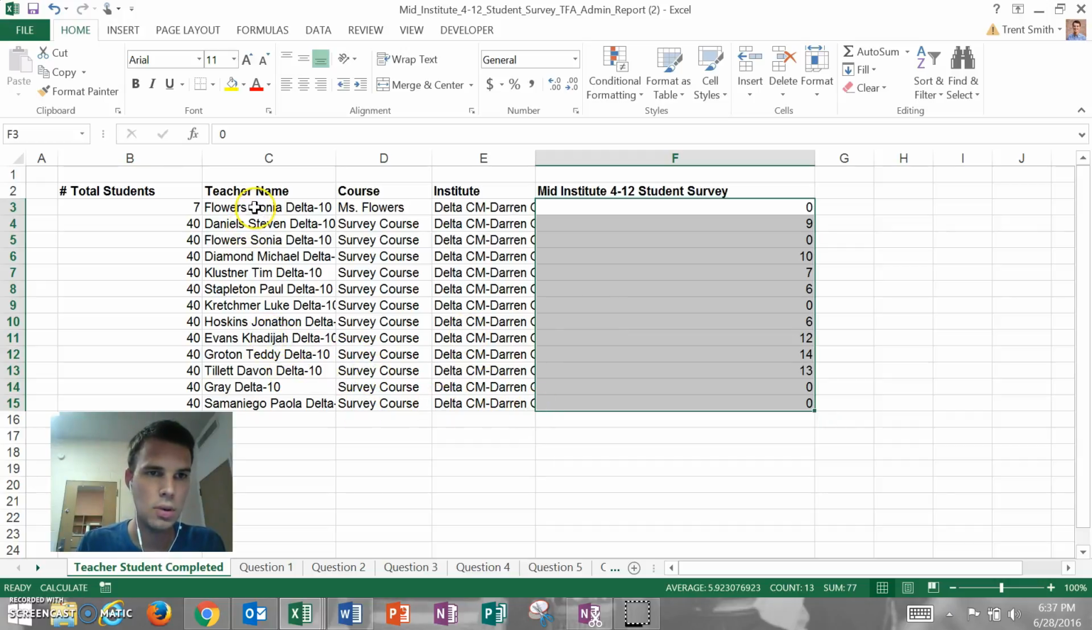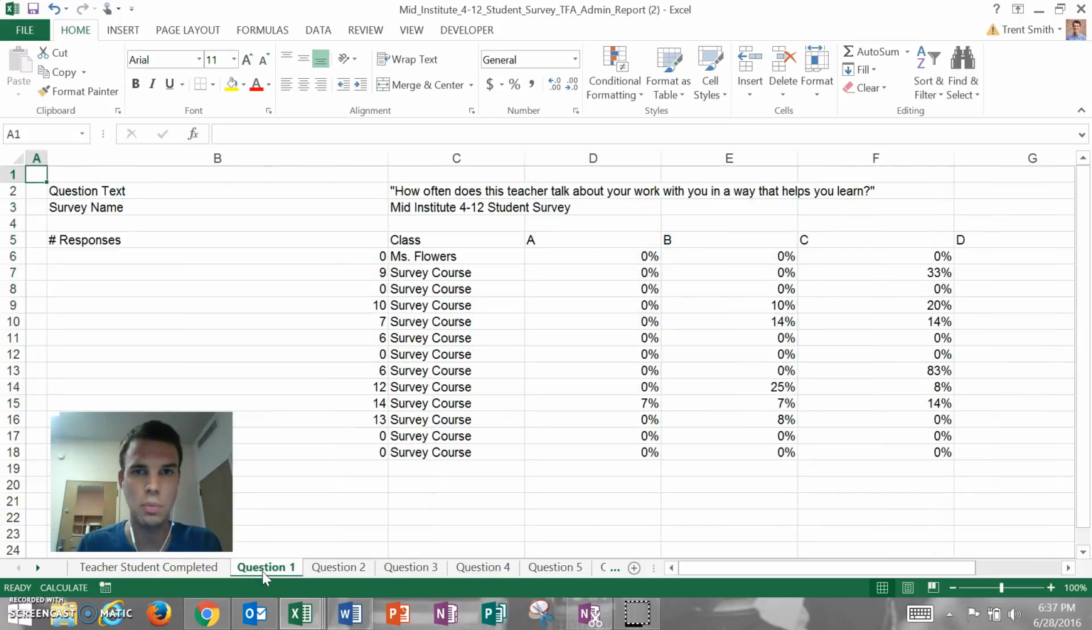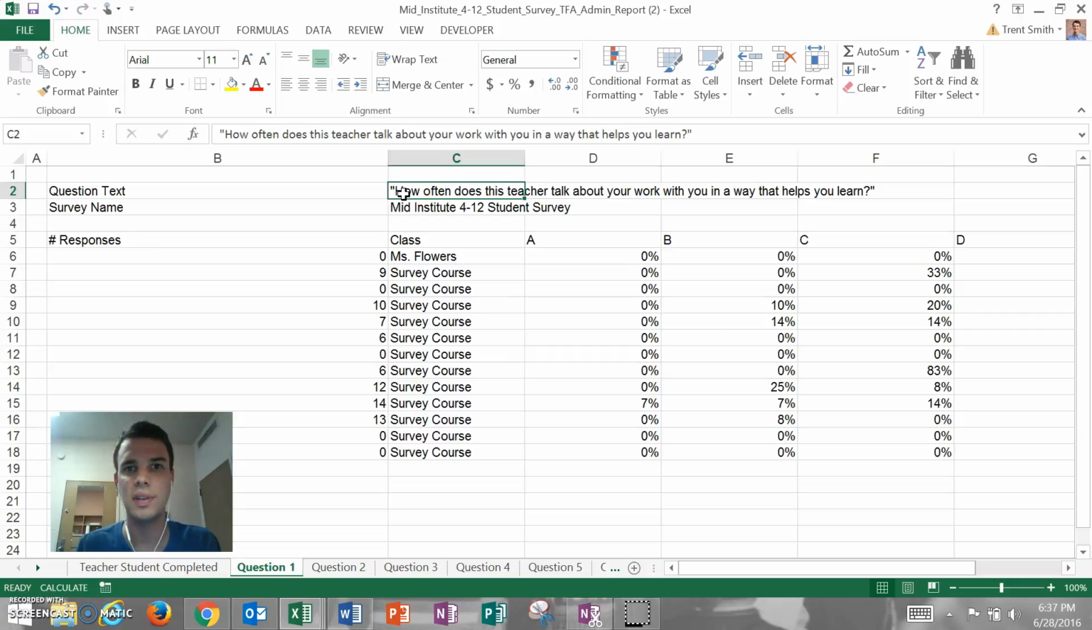So you can see the teachers here who you advise, and then under this admin tab, you're going to see a breakdown for each question. So the question is going to be listed here at the top. So for example, this question is, how often does this teacher talk about your work with you in a way that helps you learn?